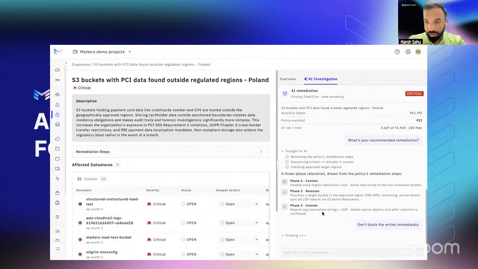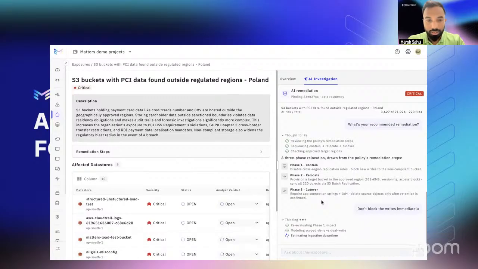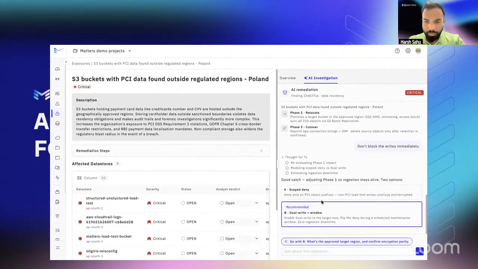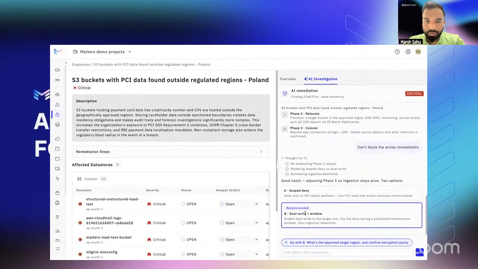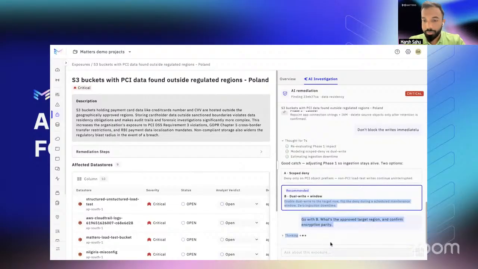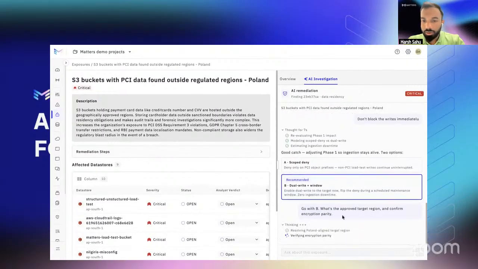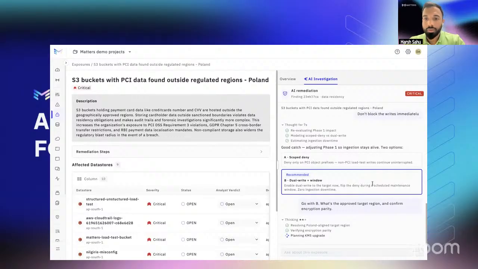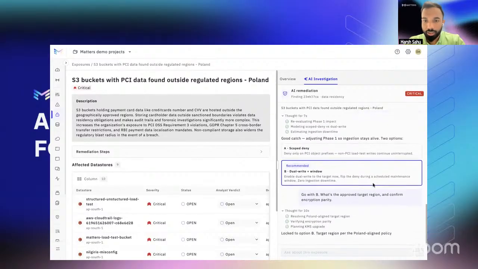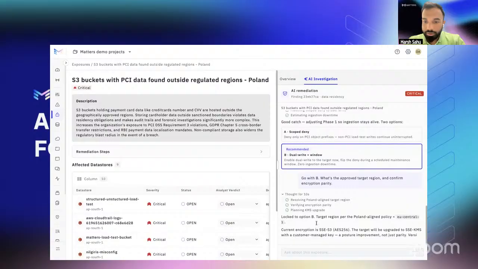So once I tell the agent to not block it, it can reconfigure the plan according to my needs. Now it is recommending that, okay, enable dual writes to the target and then flip the deny in the maintenance window. And then it will also confirm all the security configuration, with what configuration it is going to create the new bucket and this thing.